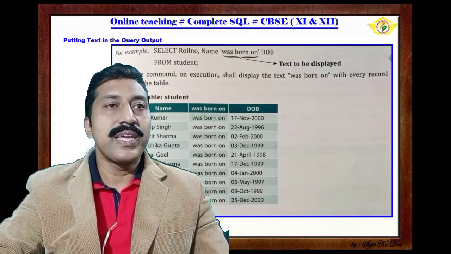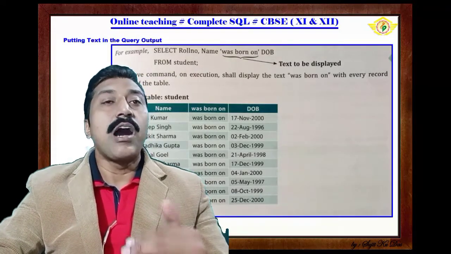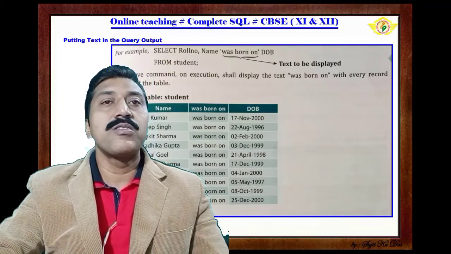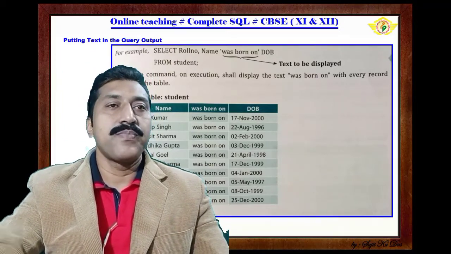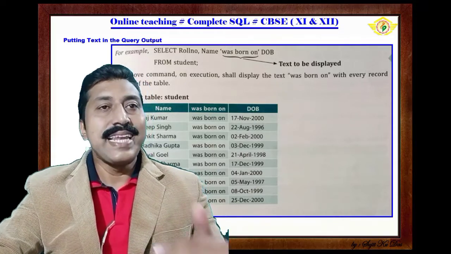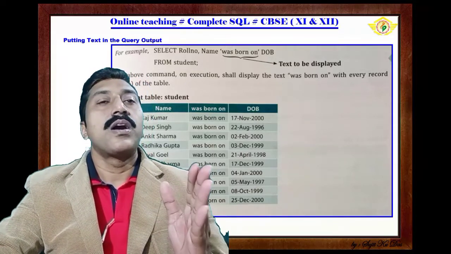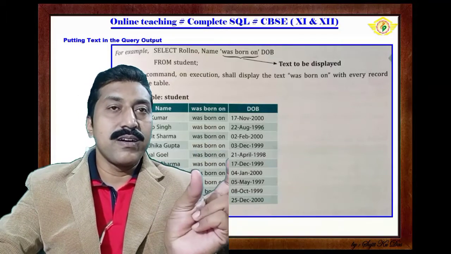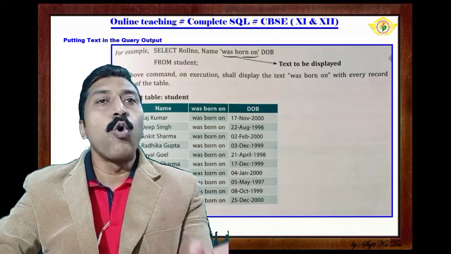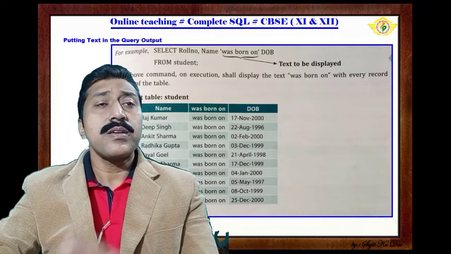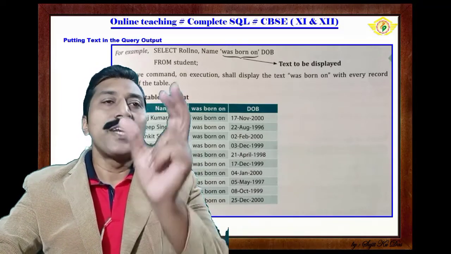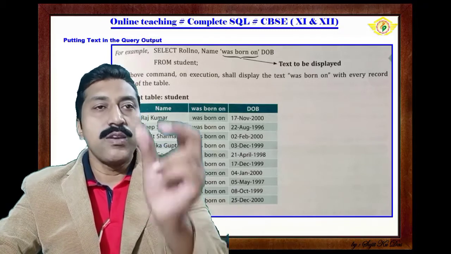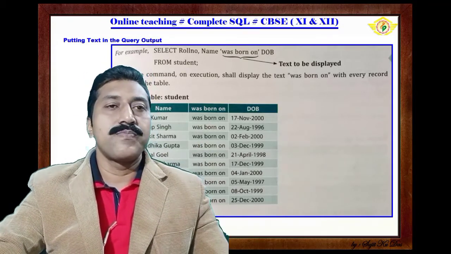I am showing you. In order to get an organized output from the select query, we can also include some user defined column at runtime. I am giving some examples. Select roll number, name, and I can add some extra text here, was born on, DOB from student. That means the text was born on will be displayed in one column of the table.